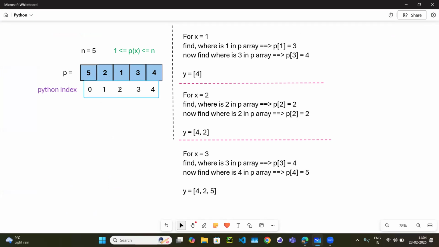So 1 is on index 2. All right. So you can say P of 1 is equal to 3 because they are taking a 1-based index rather than the 0-based index. But in Python, we have index 2, so we can mention here 2 plus 1, which is 3.